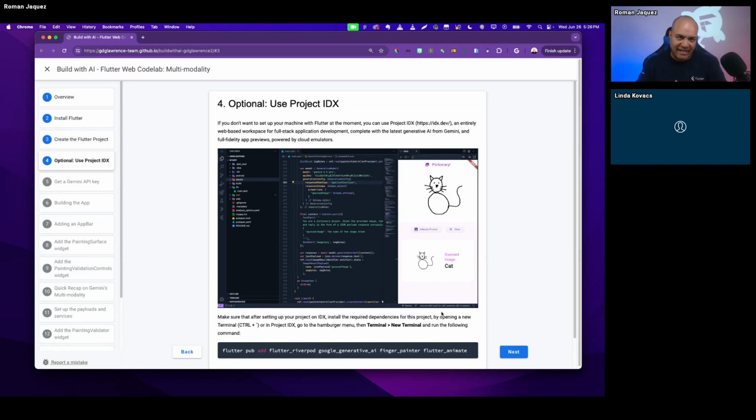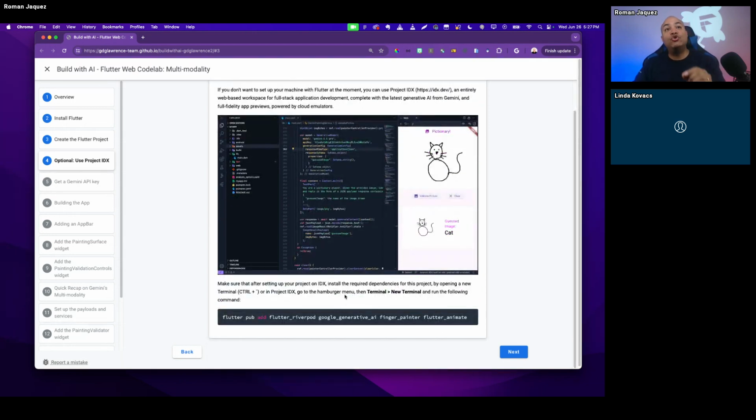You can build amazing applications in the cloud without having to install anything local. All you need is a browser, and then you should be good to go. Make sure that when you do the Project IDX, you add the dependencies. I missed that last week, but I'm going to show you exactly how to do it. So let's do it exactly again.